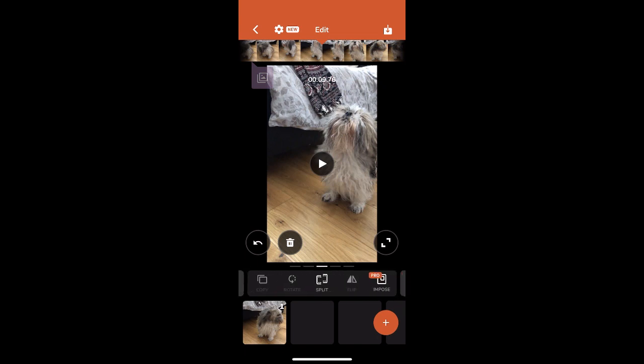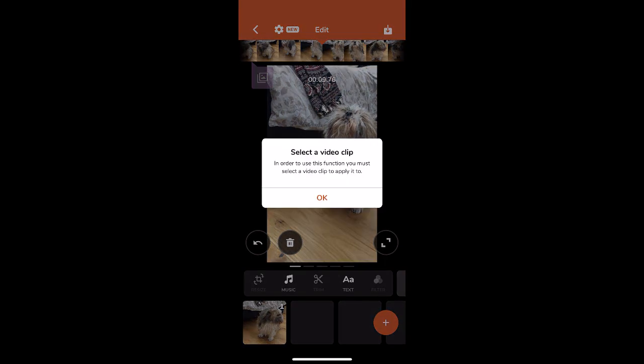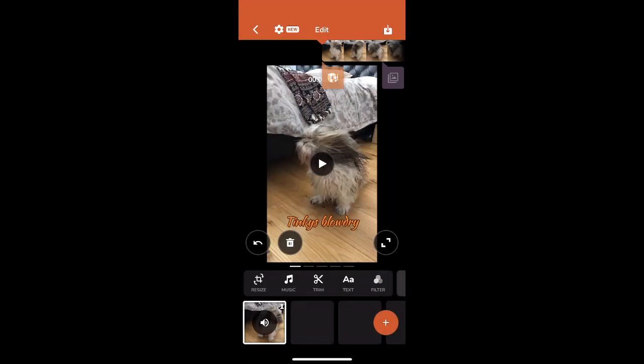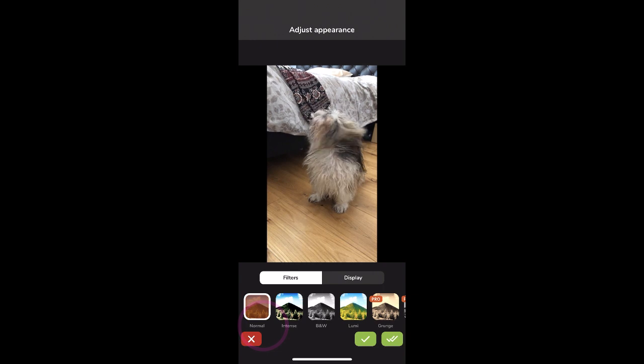There are also some other things that you can do if you have the Pro bit, but we're not going to go into those at the moment. If you had a photograph or something like that, you could do filters, but with a video clip, in order to use this function, you must select a video clip to apply. So you click on the video clip and then you can add the filter.